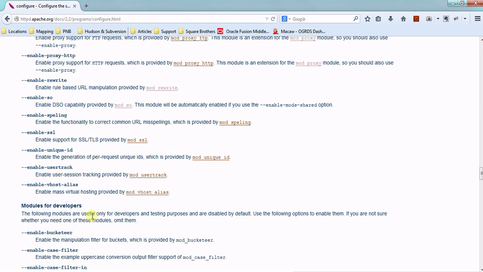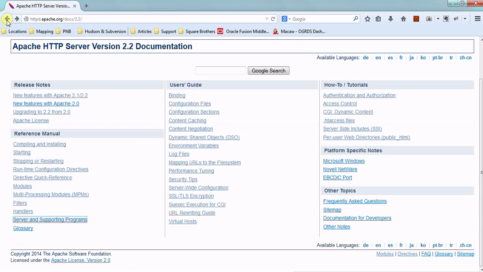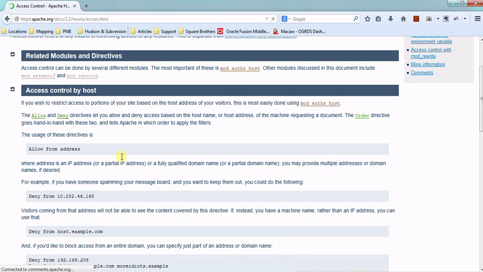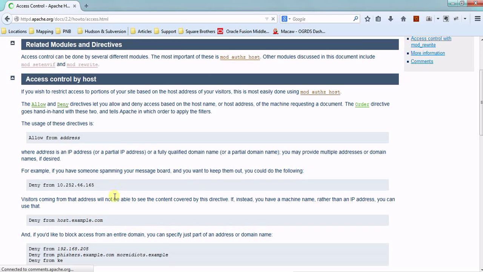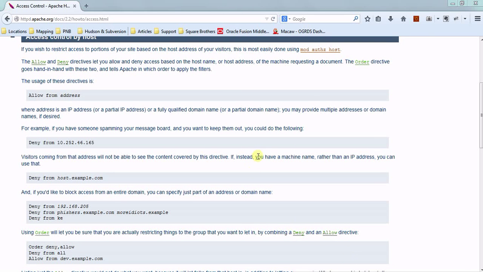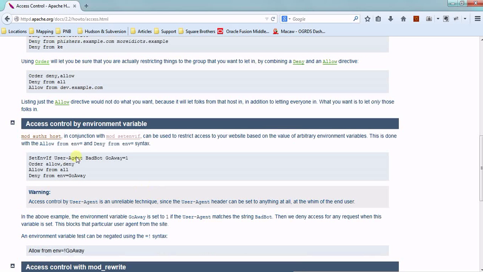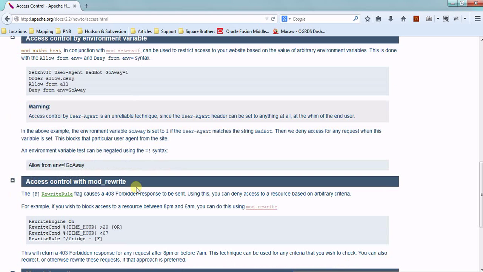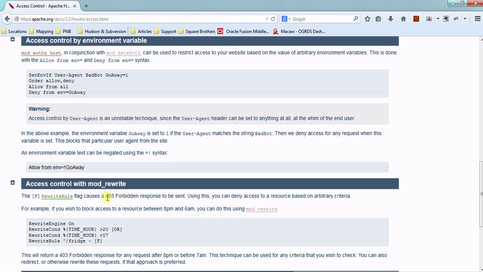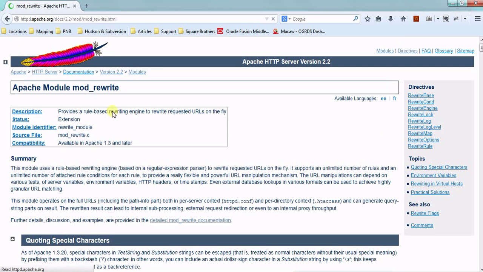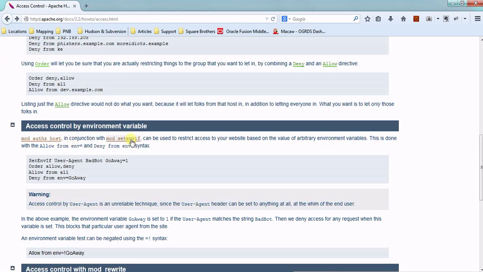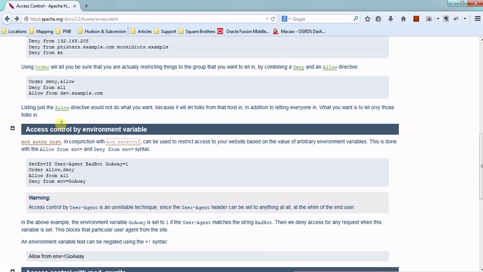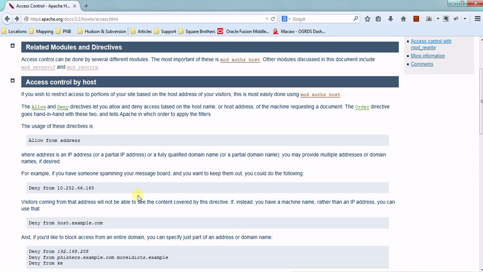Here, in access control, I'm going to implement these three access controlling mechanisms. The first one is access control by host. The next one is access control by environment variables, and the third one is the mod_rewrite mechanism. To implement this rewrite, we need the rewrite module to be enabled. I have to enable the rewrite module, the .so module, and to implement this, you need the setenv module to be loaded in the httpd.conf main configuration file. And for this, you don't need to include anything.